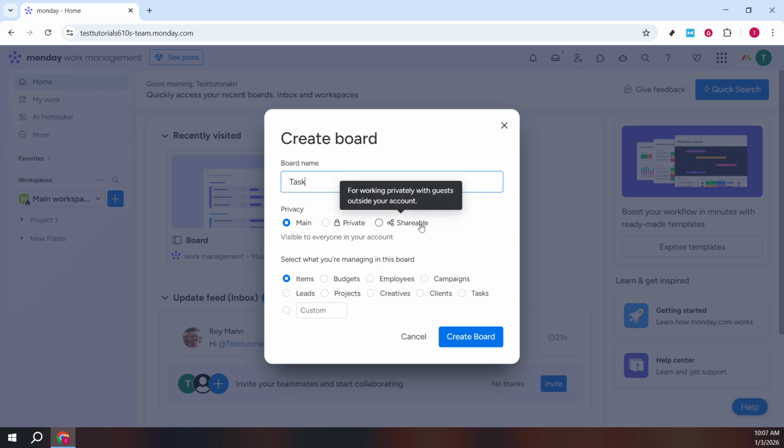You'll be prompted to select what you're managing in this board. This helps Monday tailor the structure, so choose the category that aligns with your work, like tasks or projects. Then click Create Board to open it up.